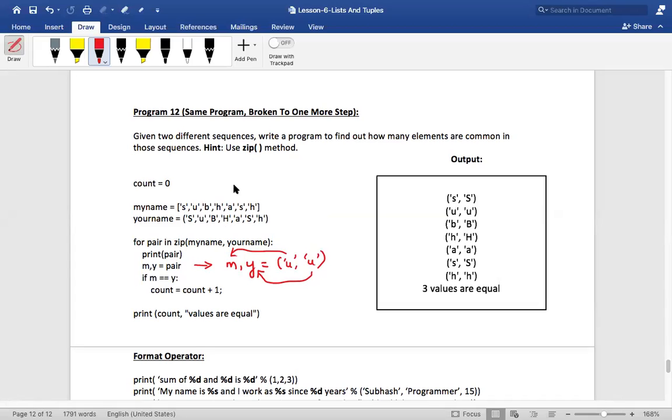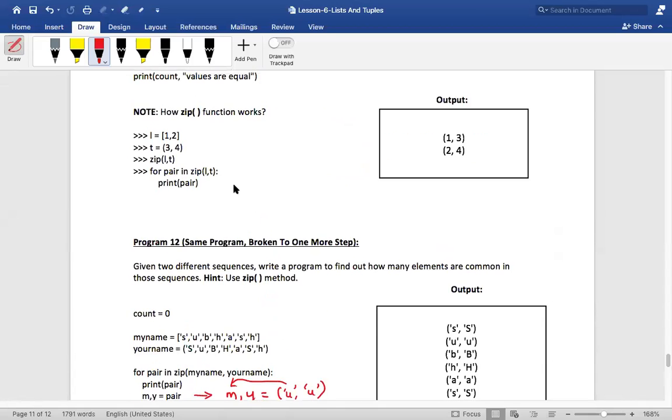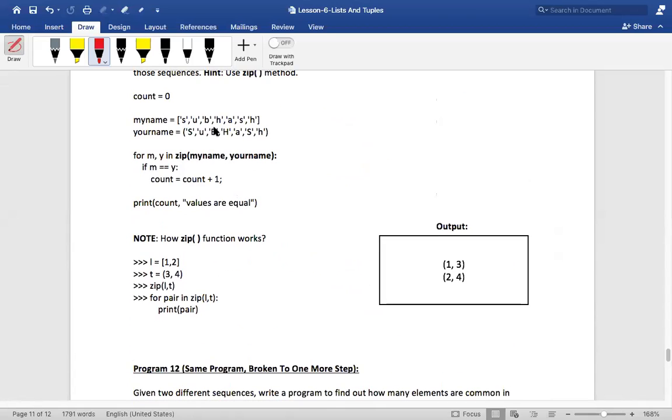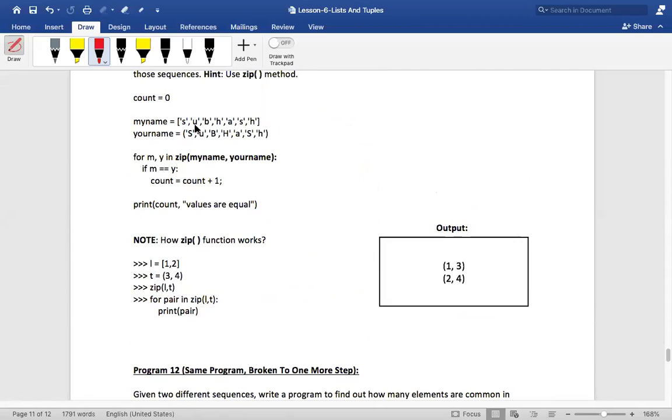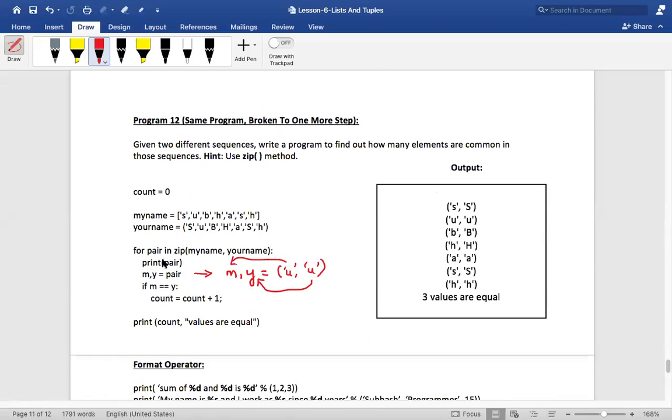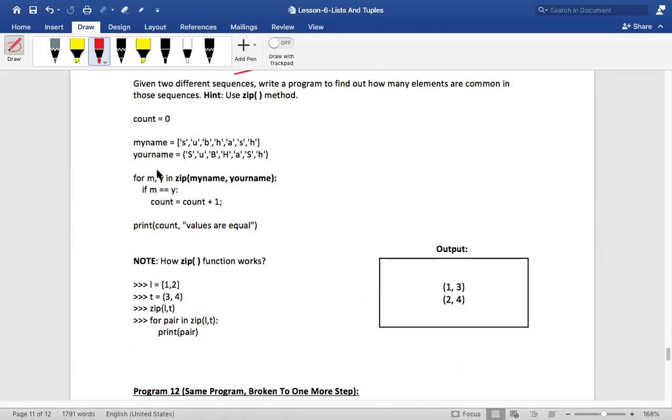This is the same program, which I have put into simple steps in three to four lines. Instead of writing pair here in this program, I put it in a pair, and then I put that pair into m and y. Rather, here I combined it itself: I put this pair into m and y right here. That's the only change. The rest is all the same. Is that clear, my dear friends?